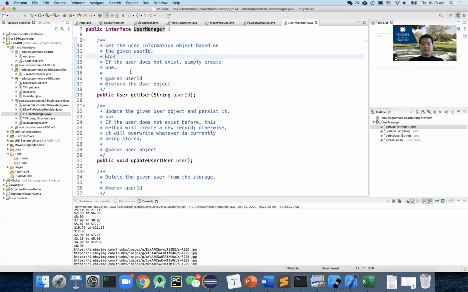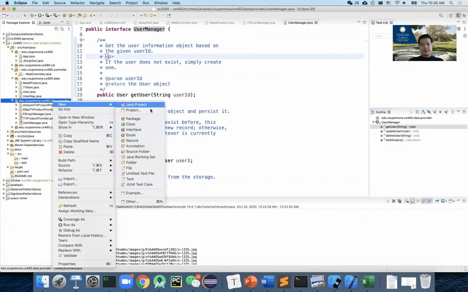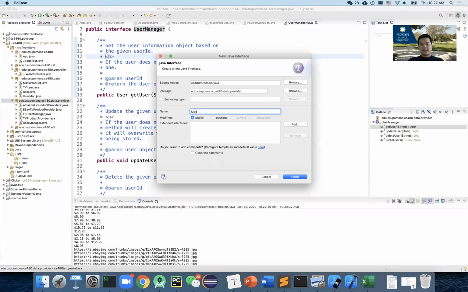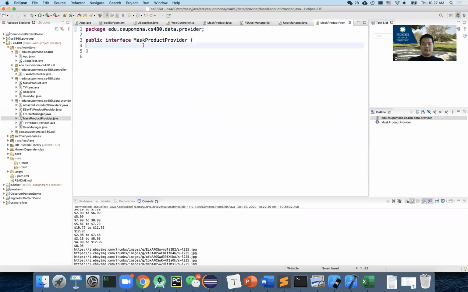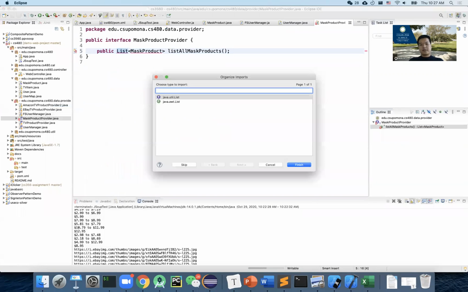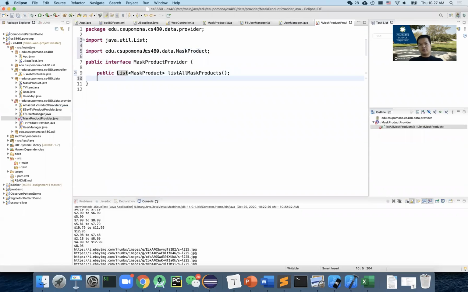To follow the same style, I'm going to create another interface. I'll call this one mask product provider. All right. So this one, I'm going to do a very simple thing here. Just give you a list, list all mask products. Okay, that's the only function I want to build for now, just to show you all the masks. And I'm not going to use the database since I can scrape the data from the website. So I'll skip the database part, just so you can focus on this whole development process from the bottom up.